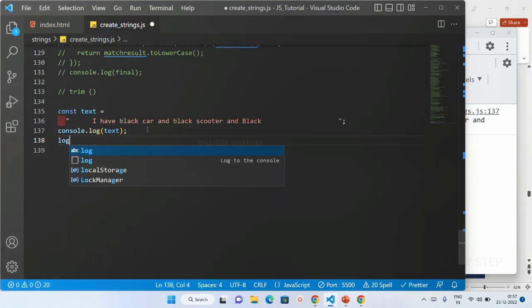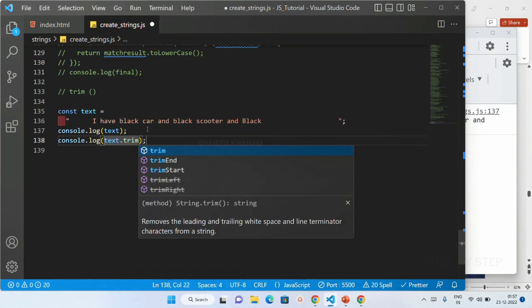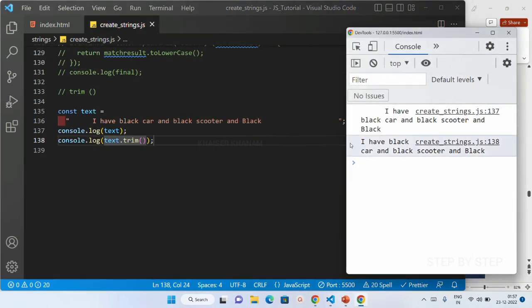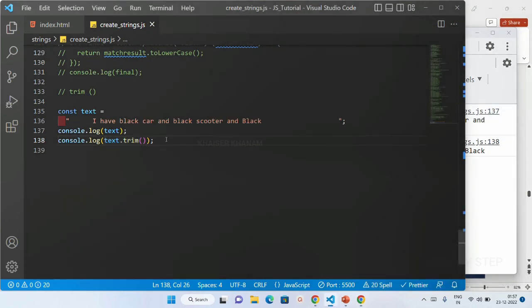Now I just want to remove the space. So text.trim. As soon as I write this method, you can see the result. Now here I don't have space at the start, and at the end also I am not having space. So this space and this space will be removed using this trim method. Now in the same way, let me see trimStart.